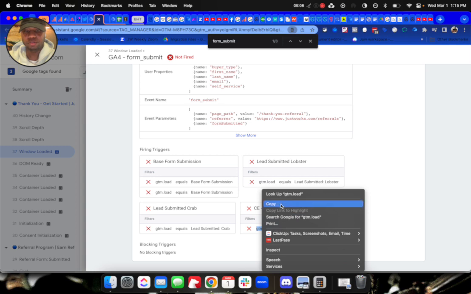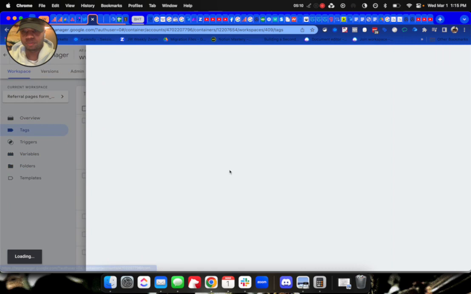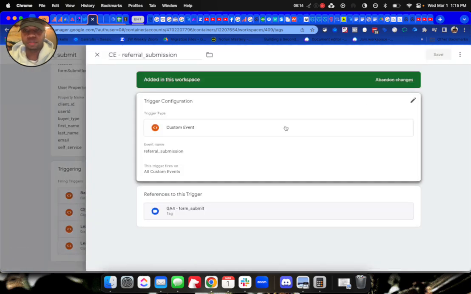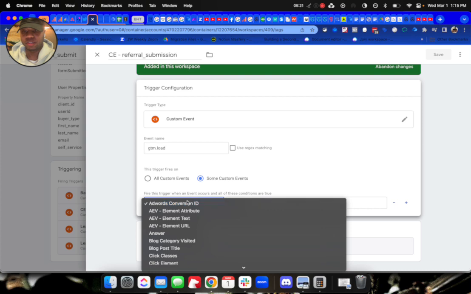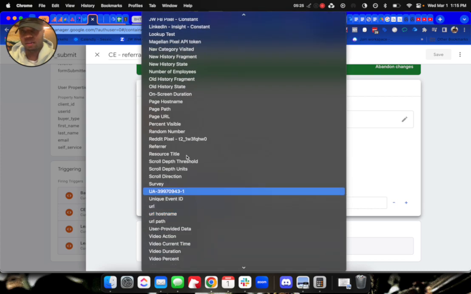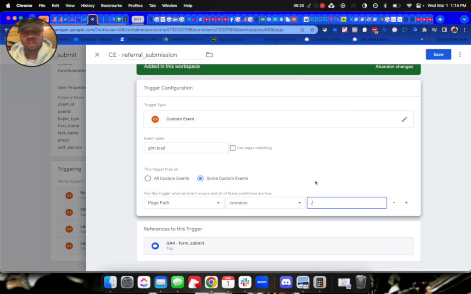So GTM load, if I jump over here, I'm gonna see form submit, and then I'm gonna go down. These are the triggers that I just set up. I open this guy up, and I say GTM load, and then I say sum, because I don't want it for everything. Then I can pick the page path, and it's gonna look something like this. And then I can go boom, thank you, referral.